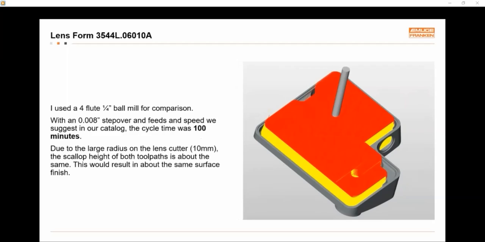The scallop heights would be exactly the same, but you can just see how dense that tool path is. You can't even see through it, right? That's a lot of lines, a lot of back and forth, and it's going to take over double the time that the lens cutter would take.